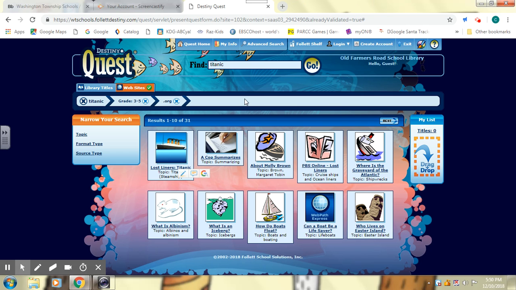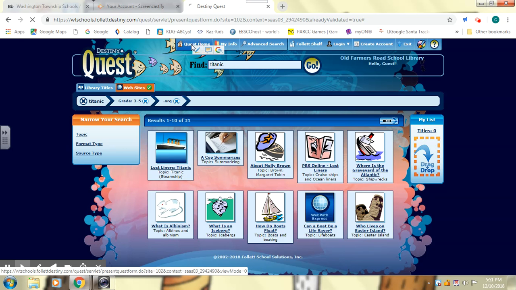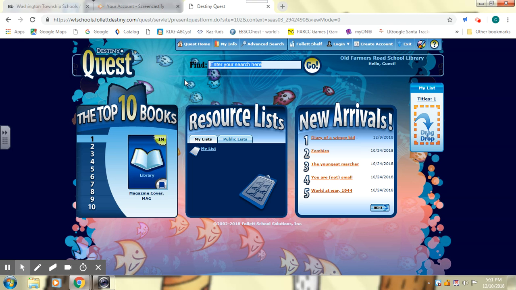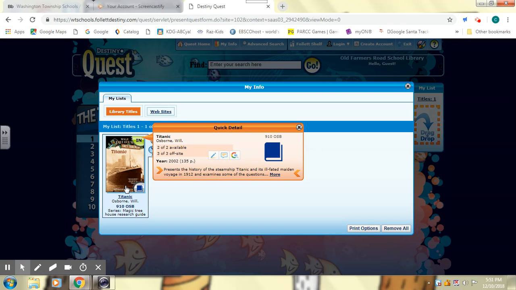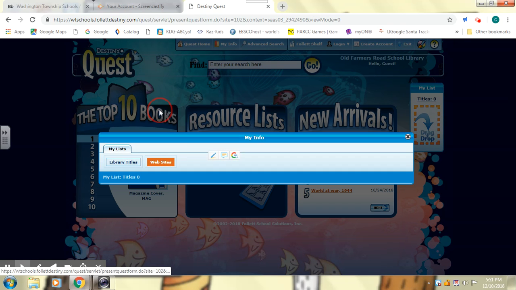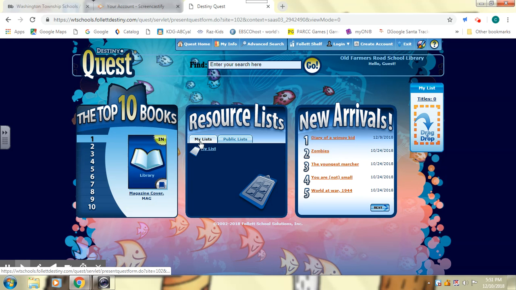All right, let's go back now. Let's say we were done with our search, and we're going to go back to Quest Home. That's up here at the top. And let's just take a look at your resource list. And there is the book that you added. We could have also added the website. However, we didn't do that, but we could have.